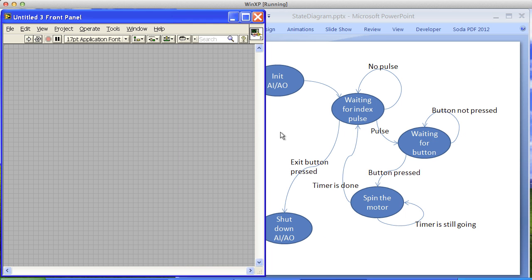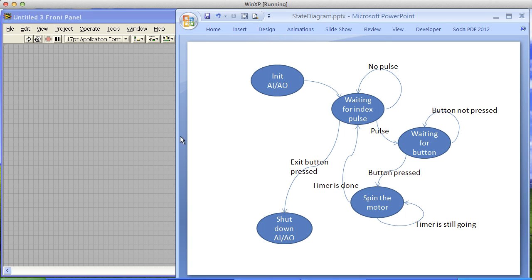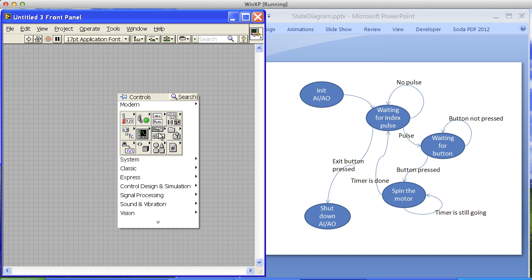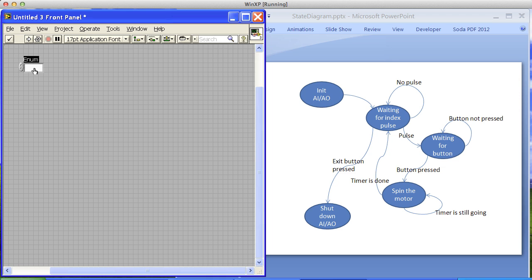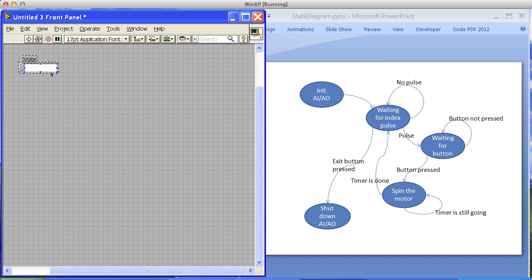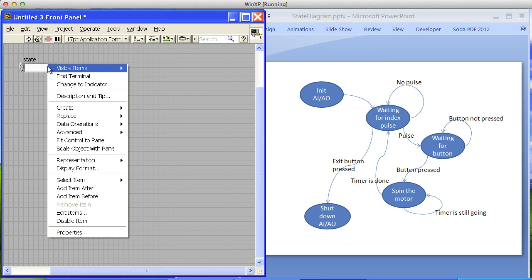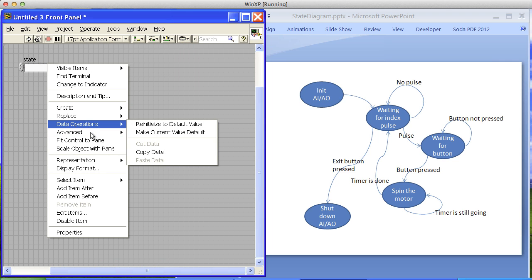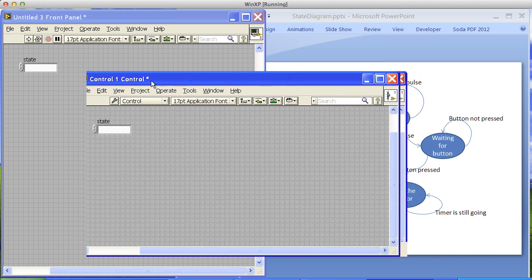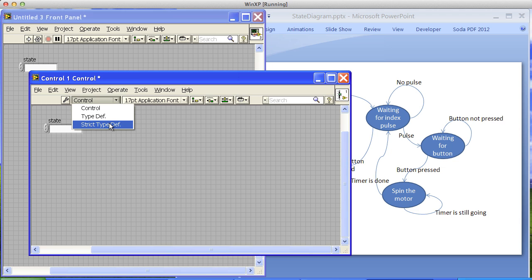I've got LabVIEW open here, but I'll minimize this so that I can see my state machine here. To start things off, I'm going to grab an enum, and we're going to call it state. Then rather than going in and directly editing the items, I'll right-click, Advanced, and Customize. I'll get a control here that's just this, and I'm going to change it from being a control to being a strict type def.